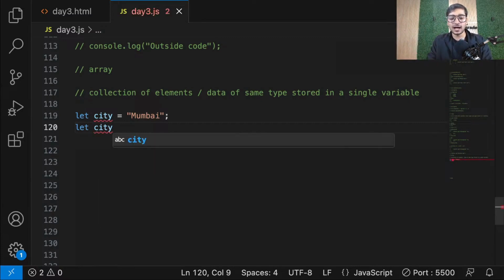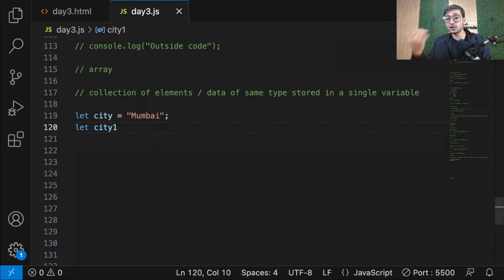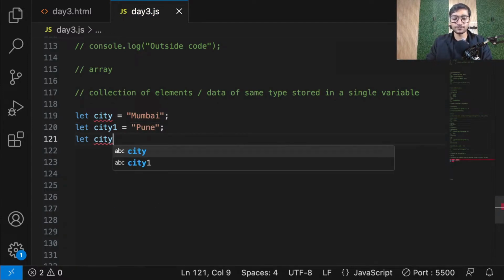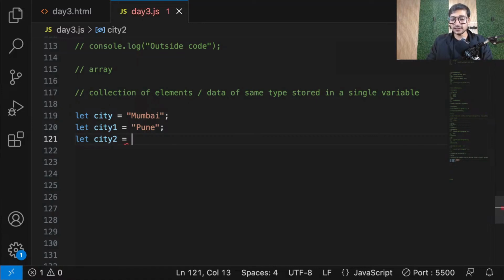So what I can do is create one more variable, but to that variable I have to give a different name because we can't have two variables with the same name, right? So I have to create this. Let's say we call it Pune, like this. Then let's say let city2. So guys, the problem here is if I want to store multiple cities, I have to create multiple variables.